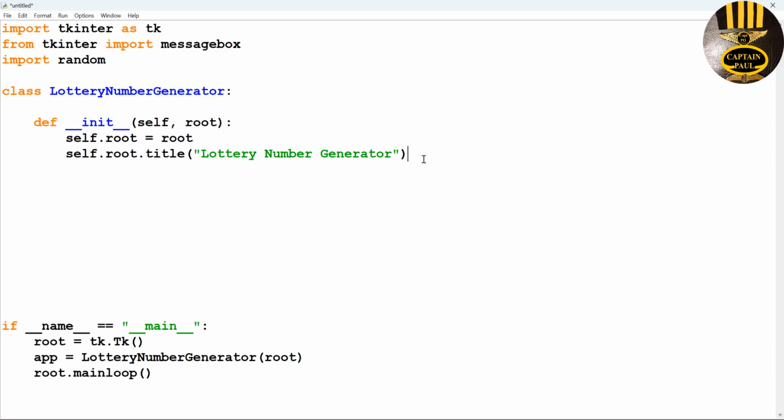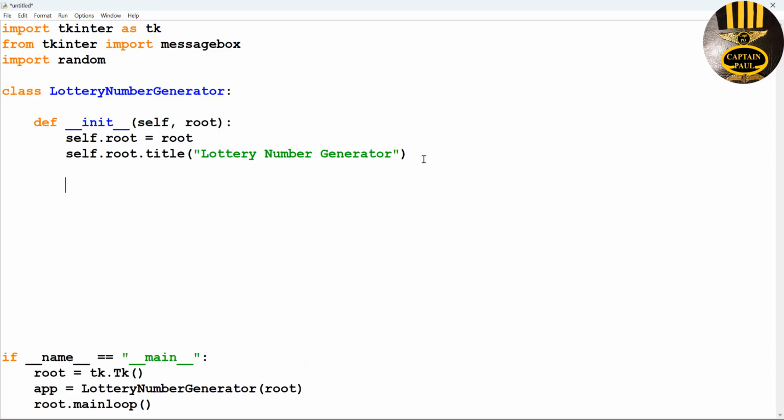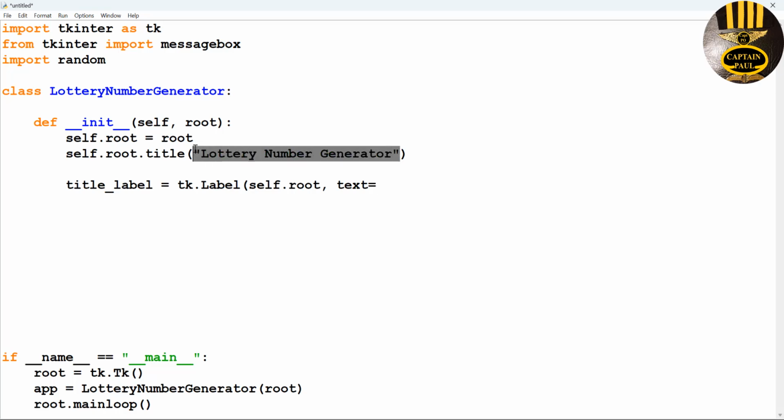I'm going to do one thing. Let's create a label, the title. We'll come right down here and say title_label, and that is going to be using the tkinter Label widget. That's going to be a child of self.root, comma. The text on it is going to be equal to Lottery Number Generator. That's my title. There we go.